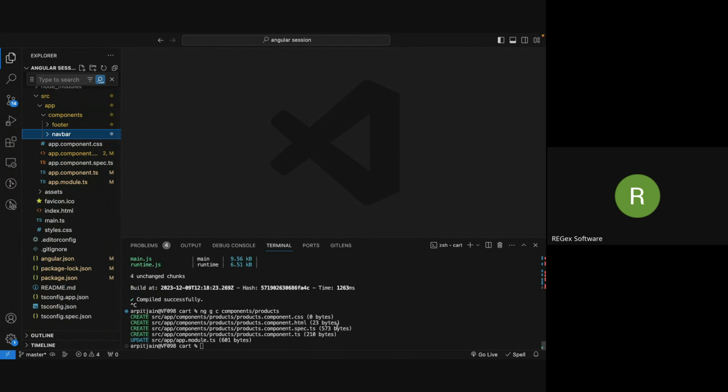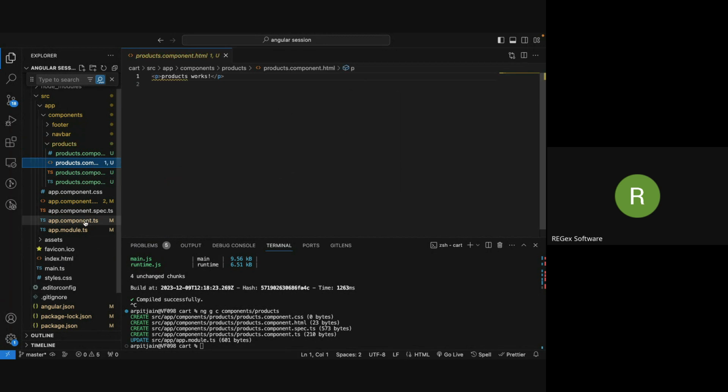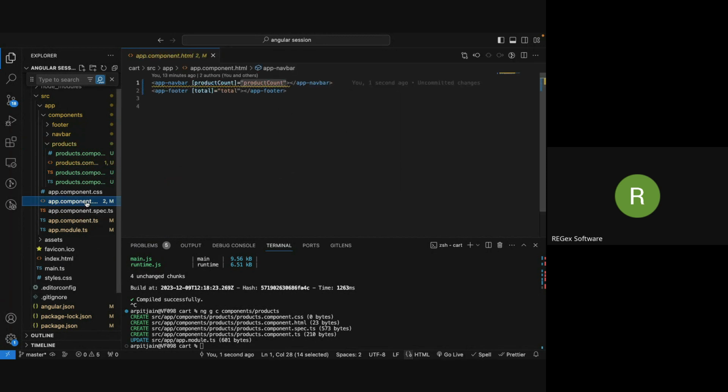Let it generate. Okay, so we got the products component over here, and we got the HTML that we need to use. In the HTML it's saying products works. So let's come to the app.html, and over here we're gonna add this new component that we have created, app-products. Let's save it and start the project. Let's see, are we able to see the changes or not?